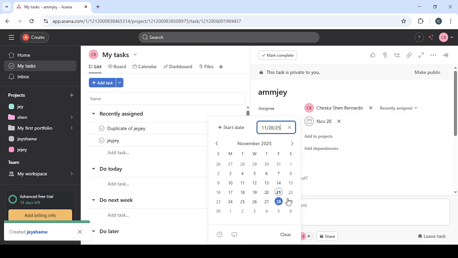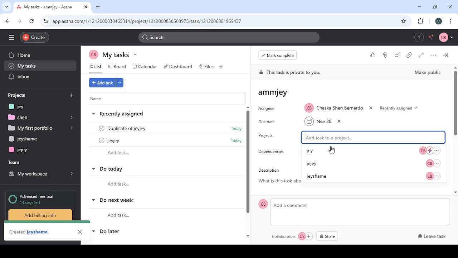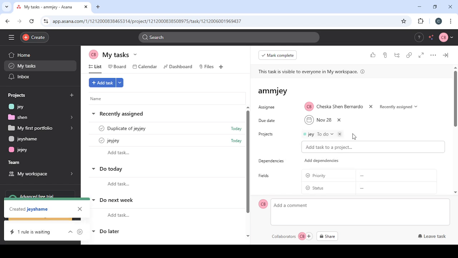If a task needs more context, open it and add notes or links in the description so everything lives in one place. To stay organized, assign due dates, reminders, and tags. Inside each task, pick a due date that's realistic. Adding a time can help you plan your day more precisely.